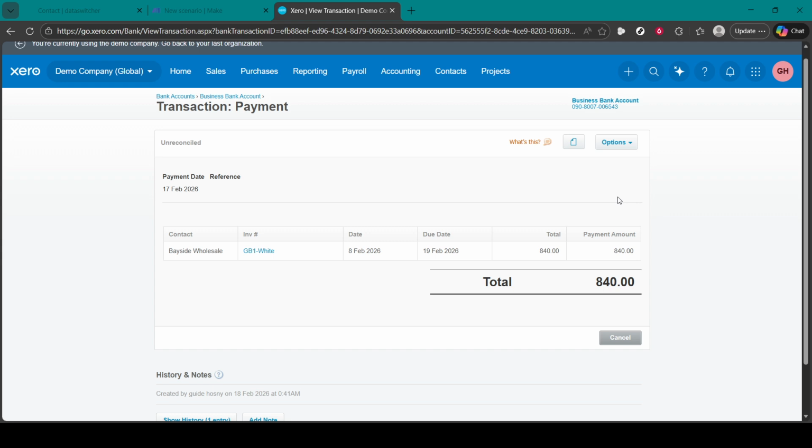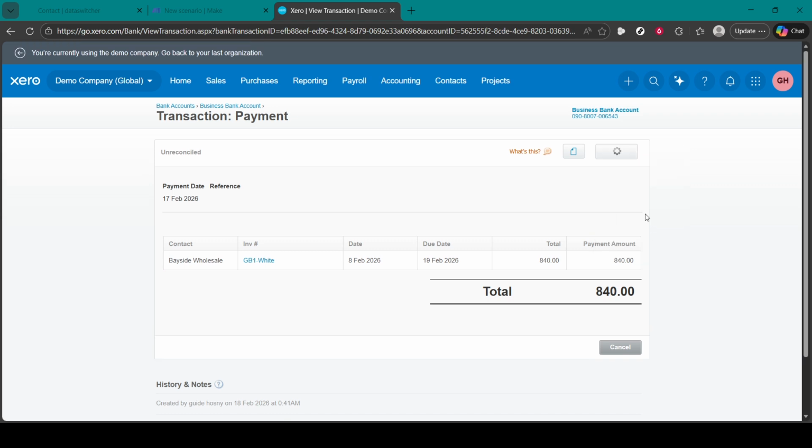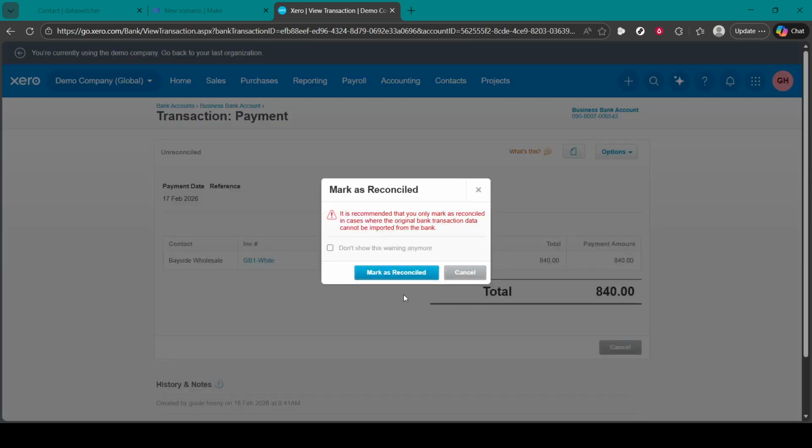When everything matches, click Options on the transaction. This menu contains tools for managing the status of the item. Select Mark as reconciled. Xero will update the transaction status to show that it's been reconciled, which helps keep your reconciliation report and bank balance accurate. If you marked it in error, you can come back and reverse it, so don't worry, there's an audit trail.